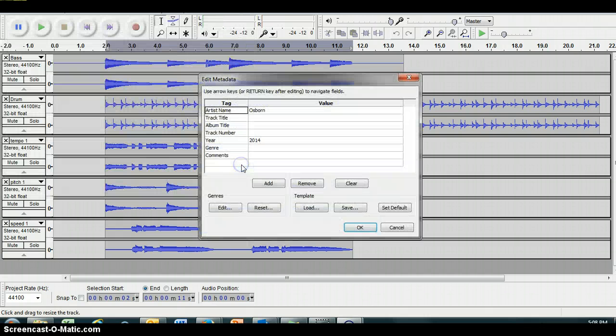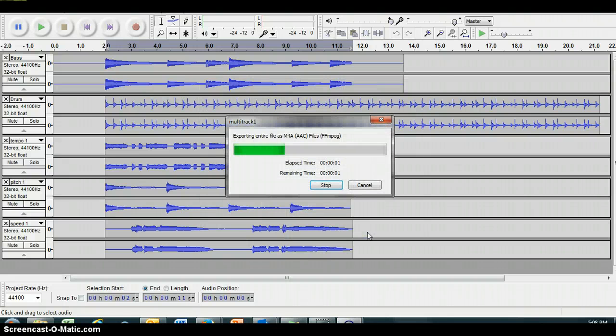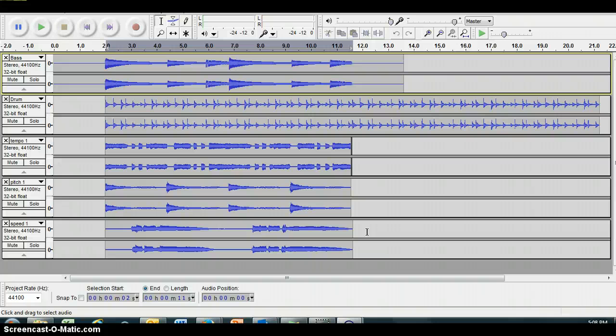And then click Save. Okay, I already have my information in there. I'm going to click OK. And you have your multi-track 1 saved in one more kind of file. So we're going to add an AAC file to the list. Okay, we are going to save this as one more kind of file.